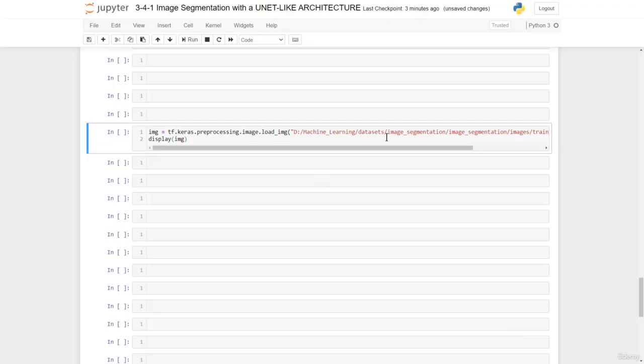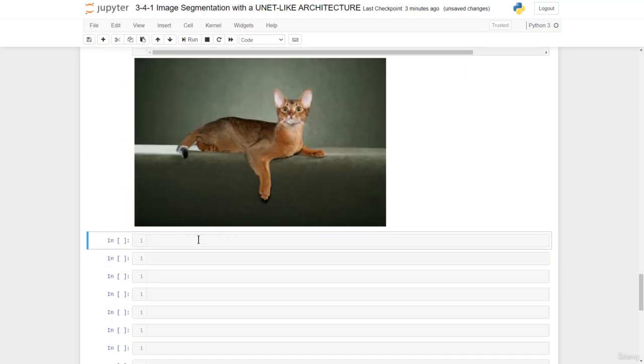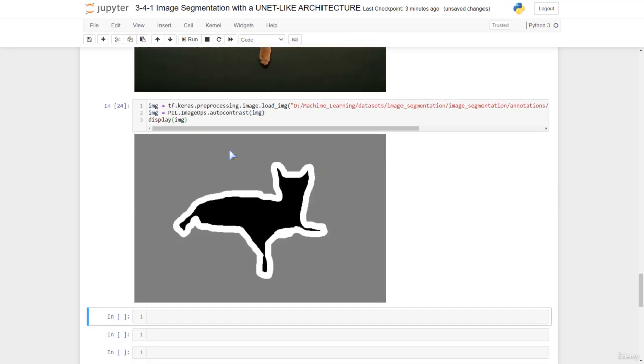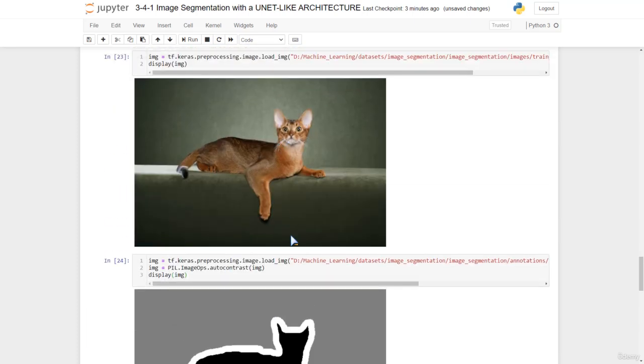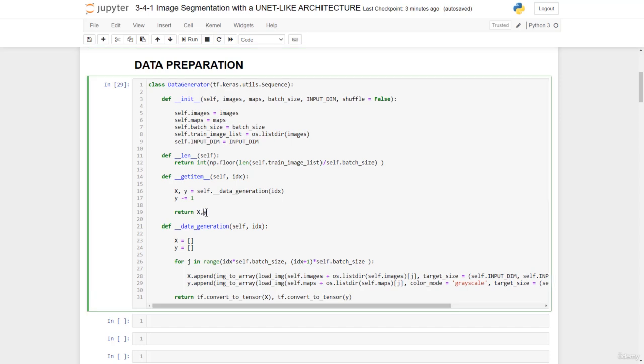Let's visualize an image and its corresponding mapping from the dataset. We have this image right here, and then its corresponding mapping, which is this right here. So we run this, we get this. This is the image and this is the corresponding mapping. We are now set to prepare our data. We shall use a data generator to come up with our inputs and our outputs.